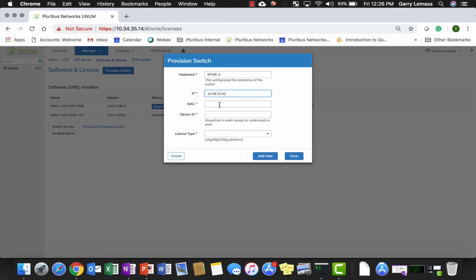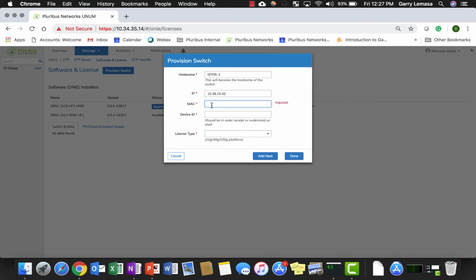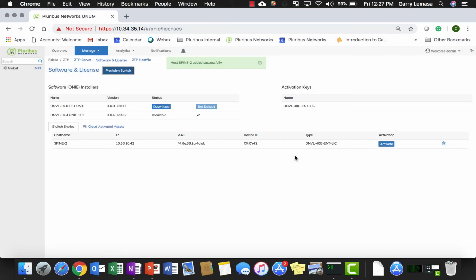Okay, I need the MAC address and the device ID. And lastly, we select our license. Now, if you're going to add multiple switches, you would click on the blue Add Next button. For our purposes and for this demo, we're just going to add the one. So we'll click on the blue Done button. Now, as you can see, Spine 2 appears under Switch Entries. And here, under Activation, you want to click on the blue Activate button.